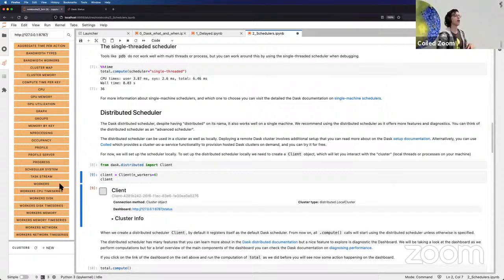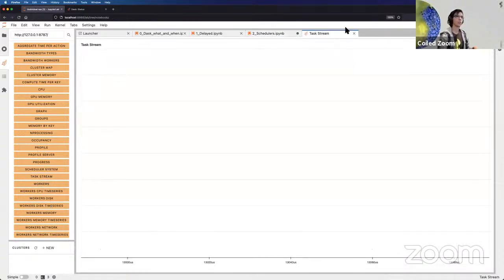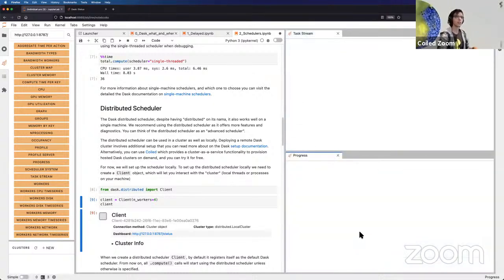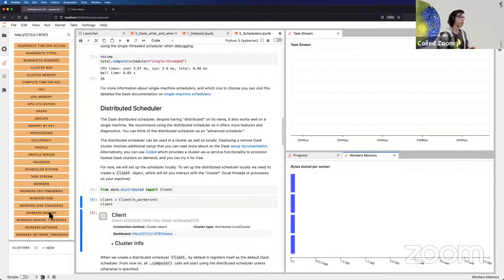But there are plenty of other plots that you can check while you're running your computations. So I'm going to get the task stream. So we actually can put it in there. I'm going to get the progress. We'll see what these things are in a second. I want to see what's happening with the workers' memory.